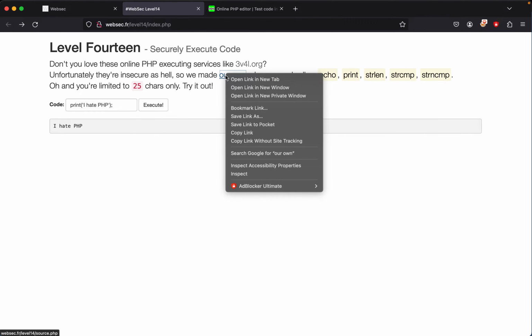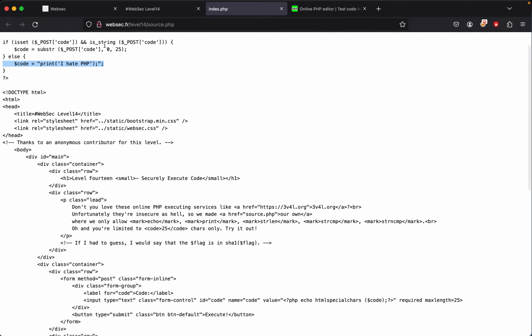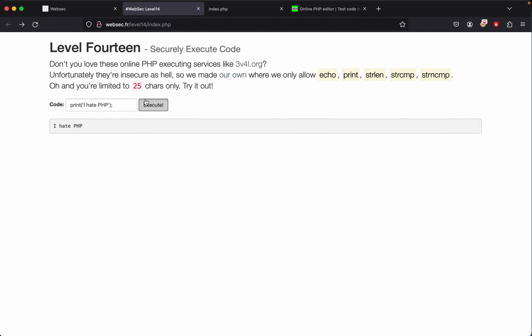If you check the code right away, one of the things you start noticing is display error, post code, substring, I hate PHP. It posts the I hate PHP part, and we execute it. If we change this, we get something else. So hello, that'll execute hello.